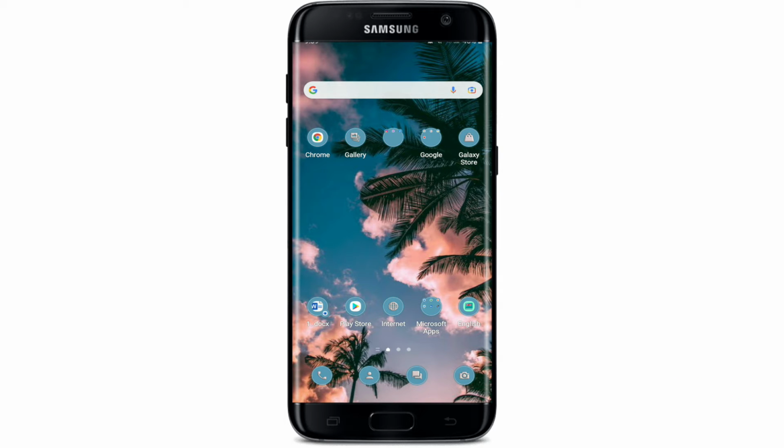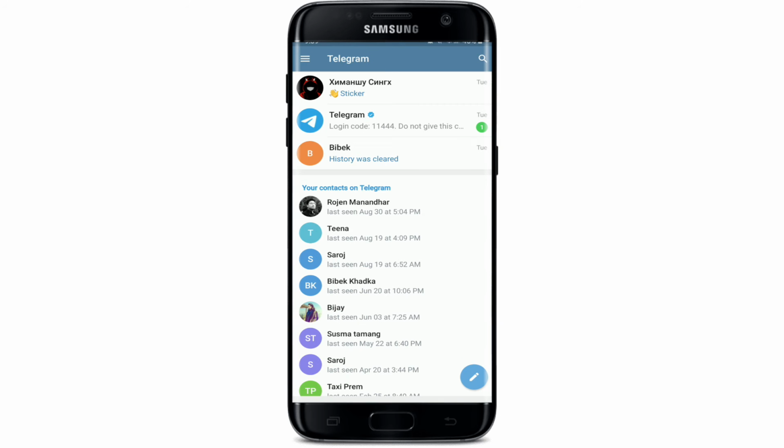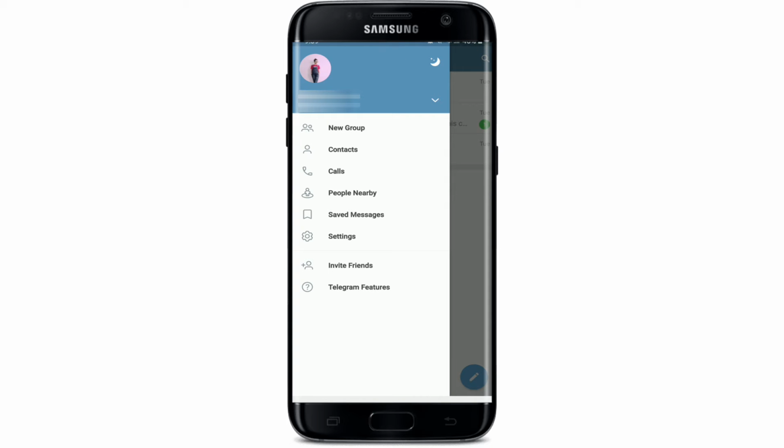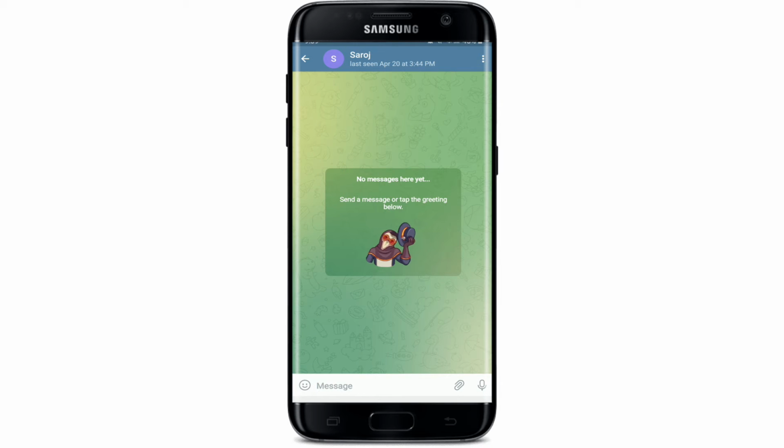Now let's get started. Start off by opening up your Telegram application and make sure you're logged into your account. Tap on the three horizontal lines menu at the top left corner of the screen, and from the expanded menu, click on Contacts. You'll be able to see the list of contacts that you have on Telegram. Select any contact from the list that you'd like to block. Give them a tap and you'll end up in the conversation screen with that person.